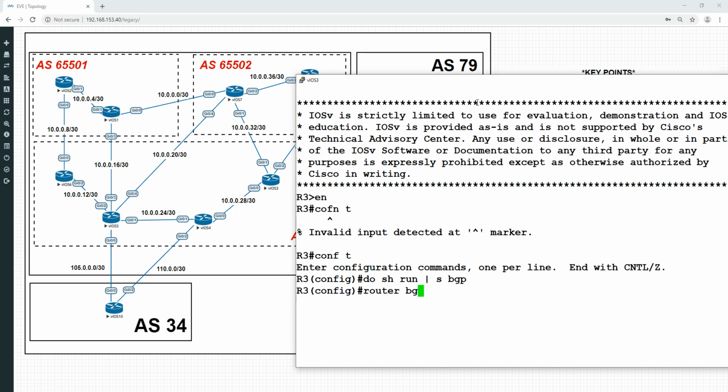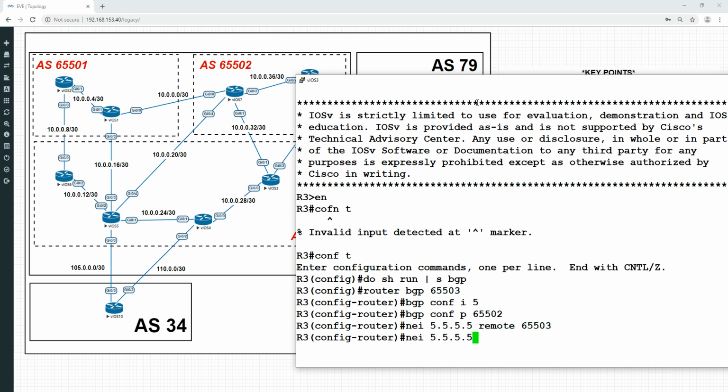Okay, so router BGP 65503, BGP confederation identifier, BGP confederation peers 65502, and let's do neighbor 5.5.5.5 remote-as 65503, neighbor 5.5.5.5 update-source loopback.